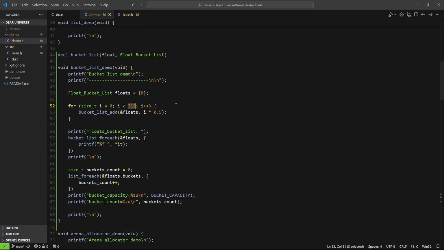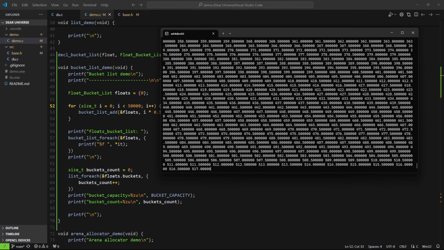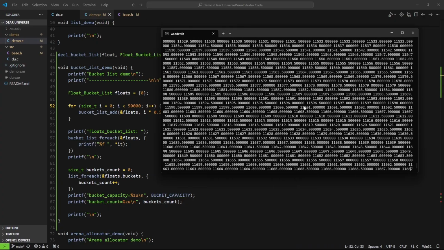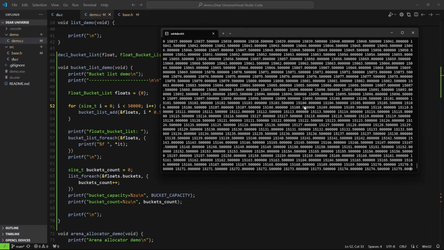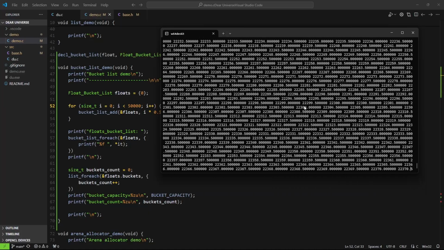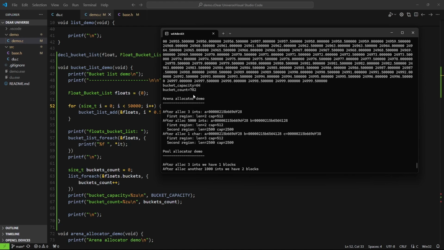And let me stress test this. So let me say I want 50,000 floats. This is going to be very slow, but bear with me, just a stress test. So this is in fact taking some time. Okay, so my bucket list has 782 buckets, so this is probably correct.